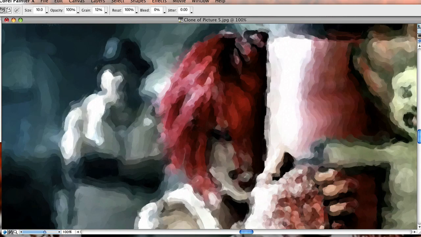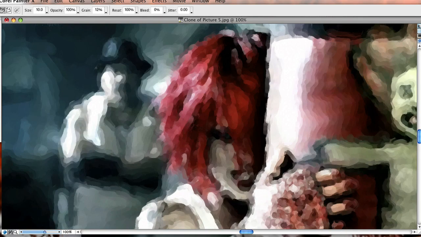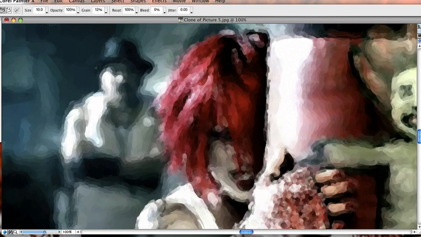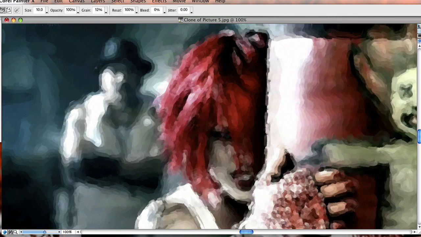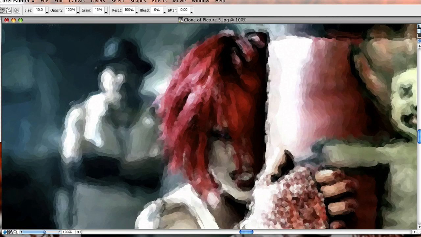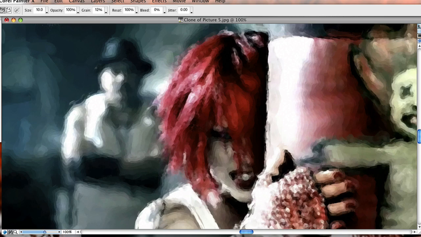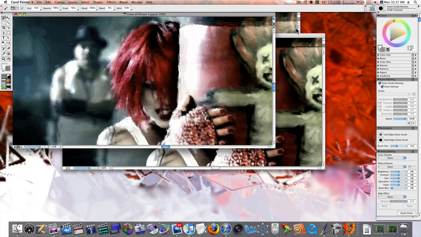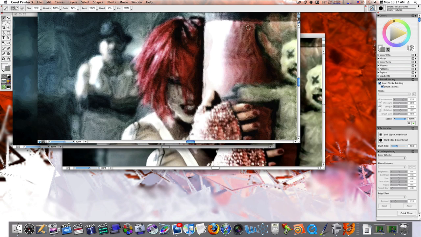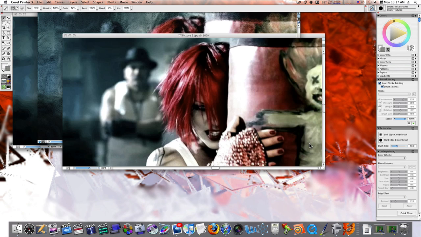And of course you can bring back the detail. You can change the type of canvas this is being painted on if you want textured canvas, or paper canvas or cotton canvas. So now we have a chalk painting of this photograph. We have a watercolor painting of this photograph here. And now let's do one more.